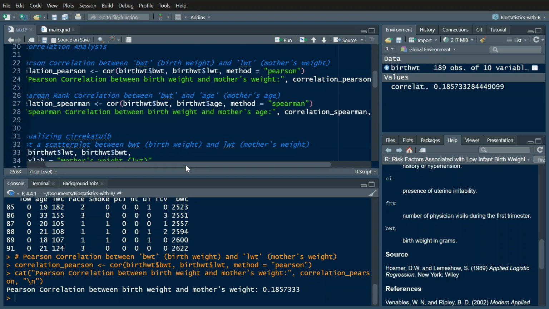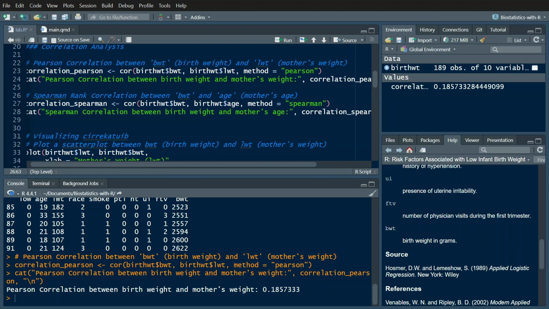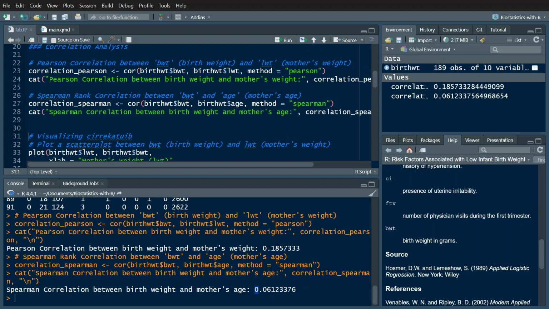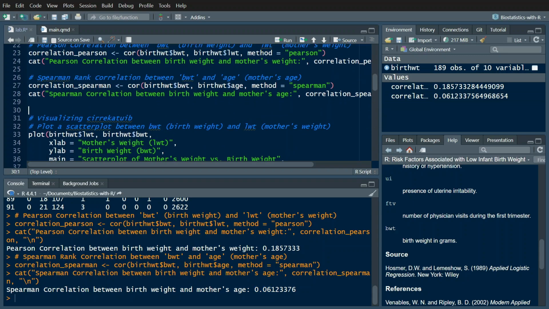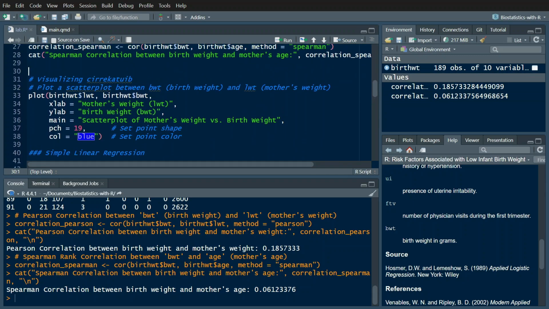So let's conduct that for Spearman. I'm going to be using the Spearman argument, with the same line of code. For Spearman, we have 0.06, also signifying a weak positive correlation. So this is it for the correlation analysis, and these are scatter plots now for low birth weights, for the mother's weight and the baby's weight.